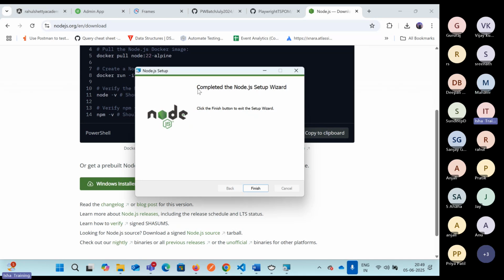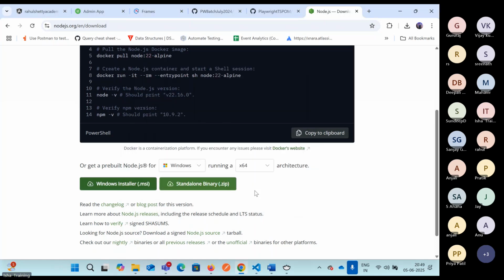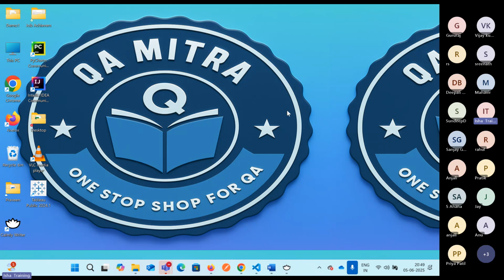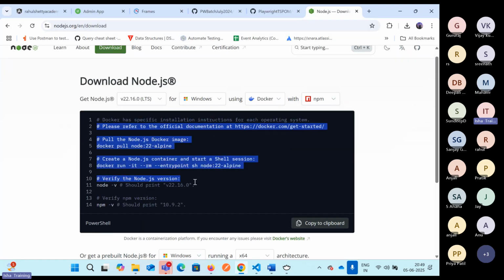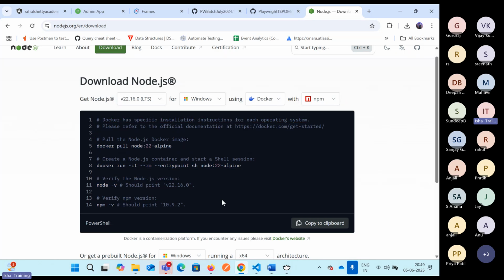After completion, it will give you a message saying that it completed the Node.js setup wizard. Click the finish button to exit the setup wizard. So you can simply click on this finish button. For a few of you, a terminal will be opened after clicking on the finish button. This kind of terminal will open on your page. You can simply close that. You do not have to do anything.